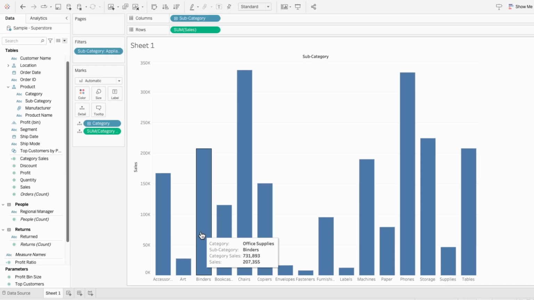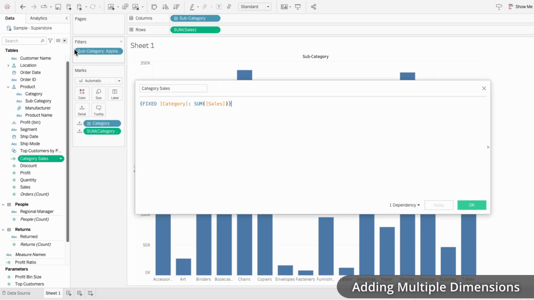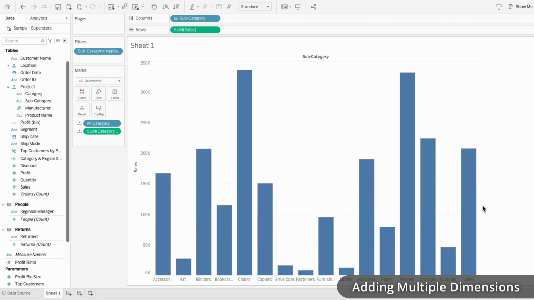So this is an example where I created an LOD using a fixed condition with only one dimension, but I'll also show an example using multiple dimensions. I'll right-click on category sales to edit it, and this will be for category sales that also takes into account the region. To add a dimension to this LOD, I'll type a comma after category, and then add the region field. Now the calculation is grouping by category and region, and it's saying ignore what's in the chart and give me the total sales for each category region combination.